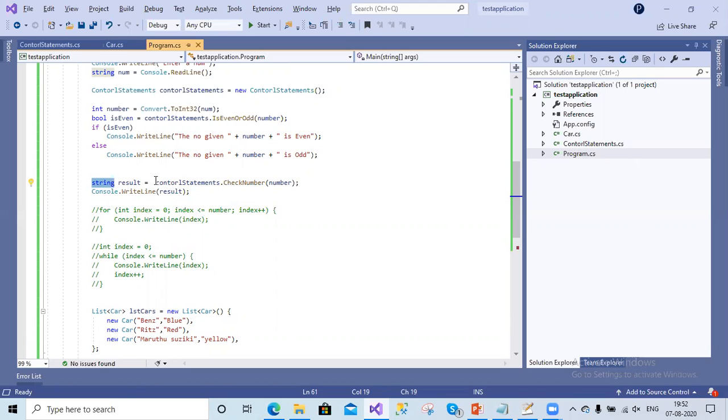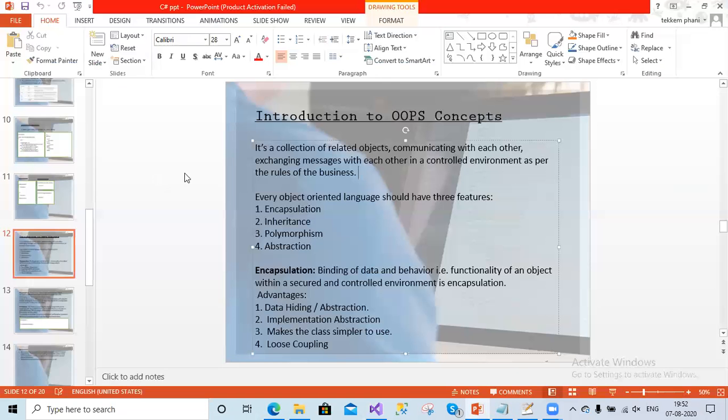So we have to obey all the rules of the OOPS concepts, and we have to use them properly. These are the four OOPS concepts we have: encapsulation, inheritance, polymorphism, and abstraction. Let's go for the encapsulation. In C#, encapsulation is nothing but binding of data and behavior, that means functionality of an object, in a secured and controlled environment.